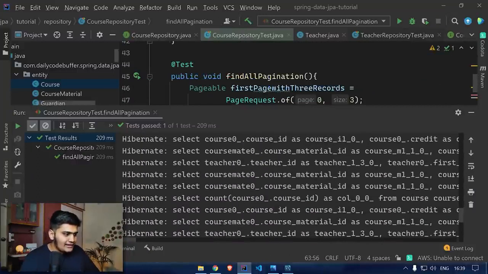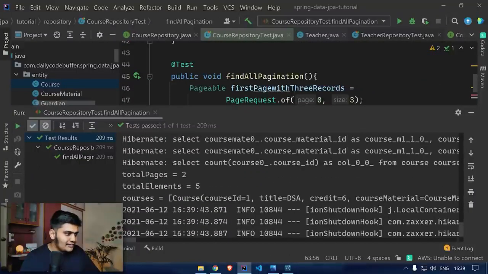You can see that there are a lot of queries available. These all the queries were executed, and you can see that there were a total of 2 pages and the total elements are 5. Why are there 2 pages? Because I have defined that my page should be of 3 records. Every page should be of 3 records. So that's why it is divided into 2 pages, and I want the first page. So first page should contain 3 records.